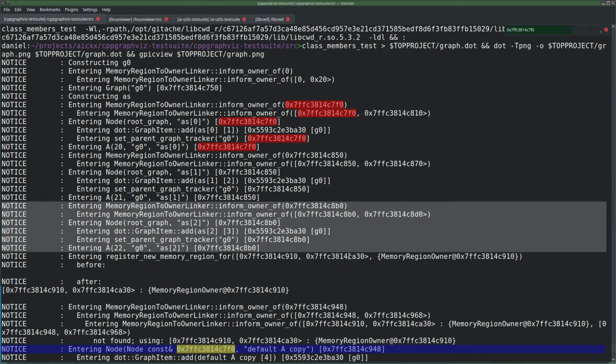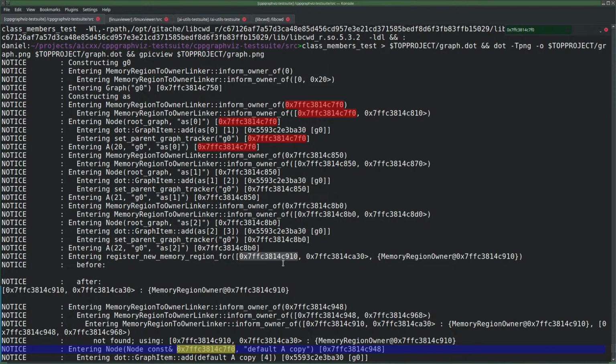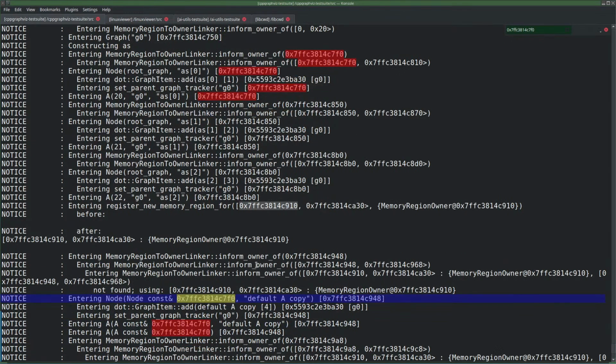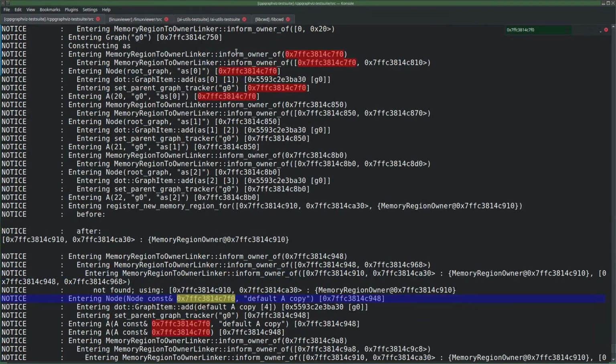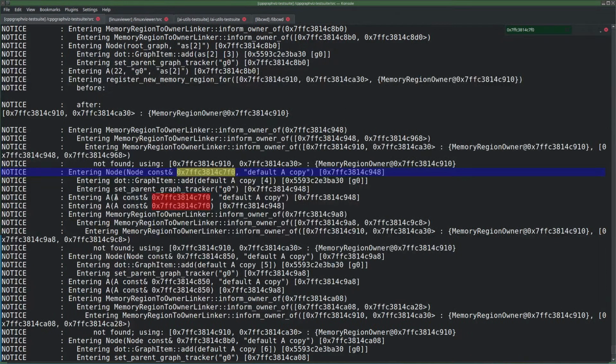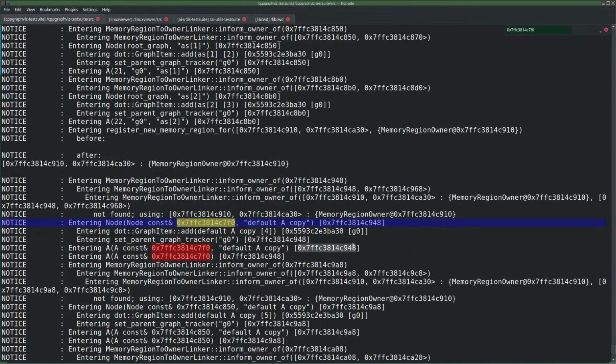The actual memory region apparently runs from C910 to, that looks like this is outside that region. Yeah, it is copied. So this first element here is a temporary that is being constructed, and here we are using the normal copy constructor to move it into the memory region, because I think that is inside that memory region. This is 7FFC3814C948. Yeah, that's inside that region.